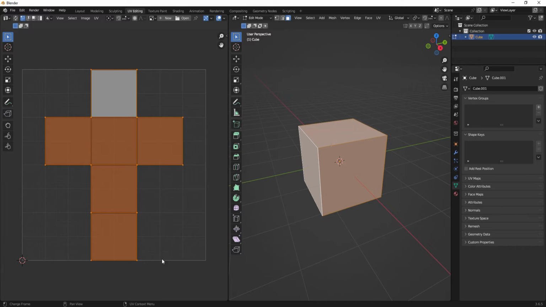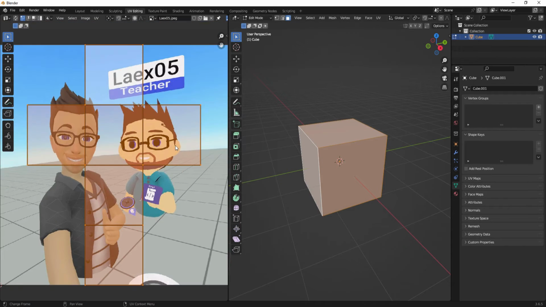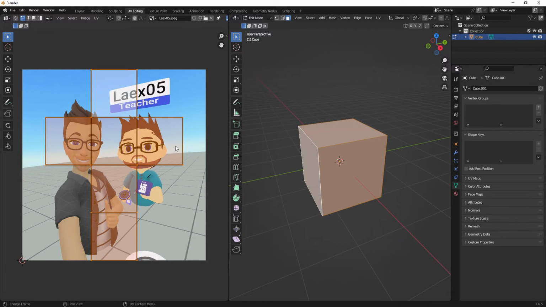So let's go ahead and add an image here. I'm going to come up here and select Open Image. After navigating to the folder that contains the image that I want, I'm going to go ahead and select that. And this happens to be my favorite Vidyuu boss, Lakes05. So here is the image laid over the top of the faces of the cube.